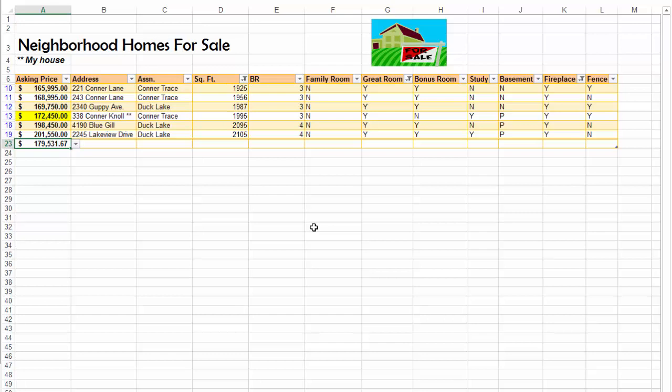So now we have a table that is showing all of the houses in our neighborhood with a fireplace and a great room that are at least 1,900 square feet. The total row shows the average asking price for the 6 houses that meet those criteria. That's all you had to do for this assignment, and then you were supposed to save your work and upload it to Moodle.